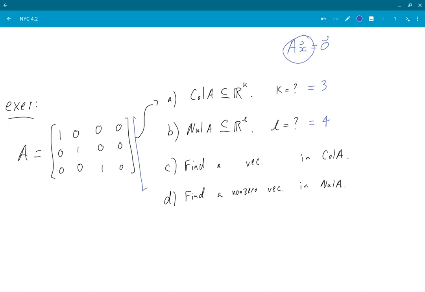So find a vector in the column space. The column space is the span of these columns here. So the easiest thing to do is just take the first column.